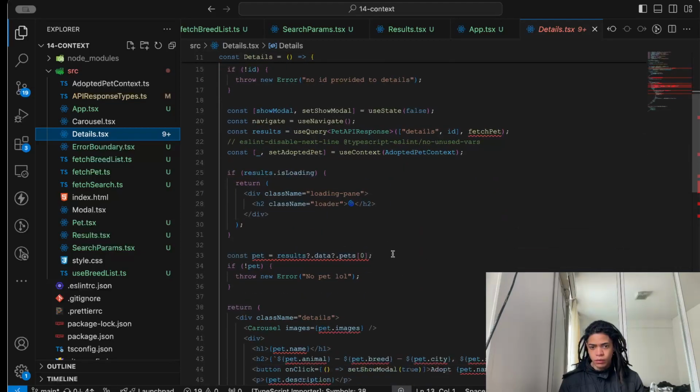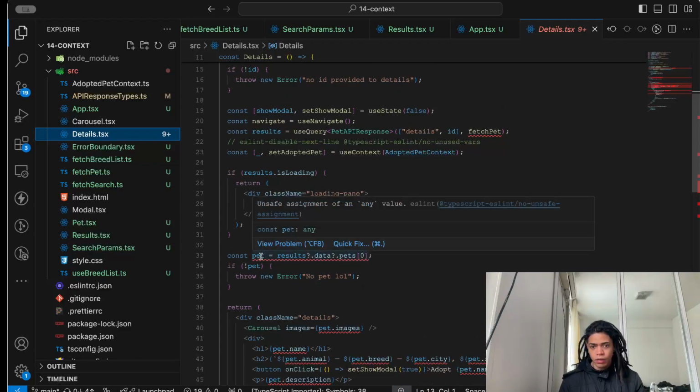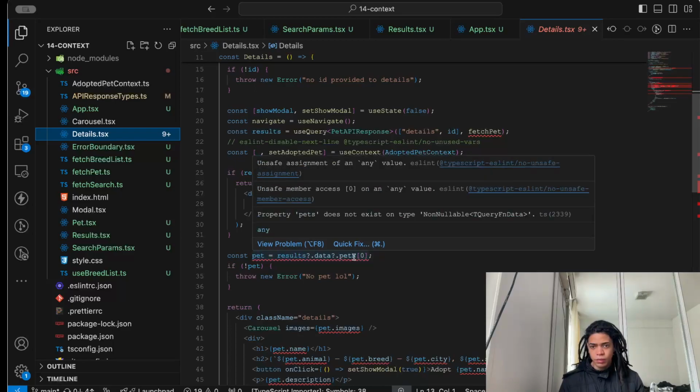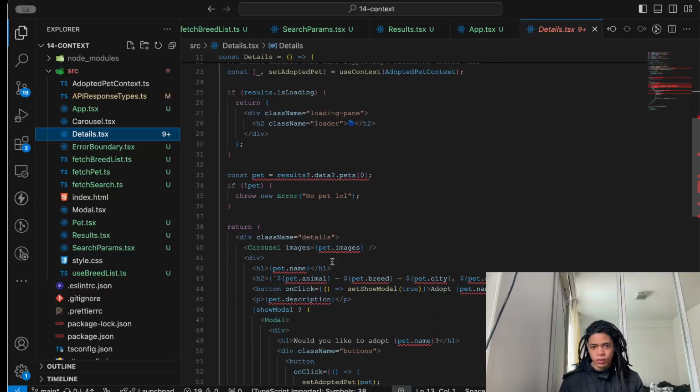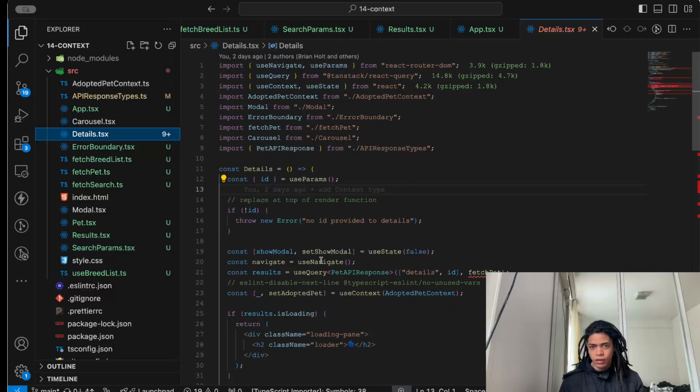Let me see what it is. Okay. Unsafe any value for this, which can be any value or null. And all of these are errors from the pet API for that. Okay, that'll make sense.